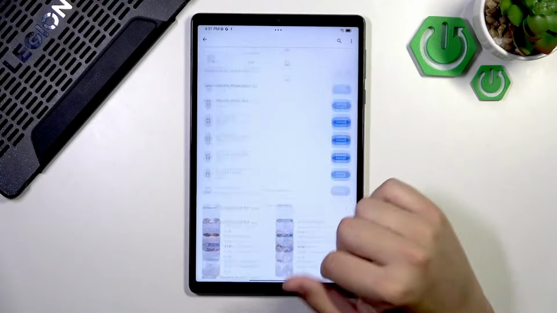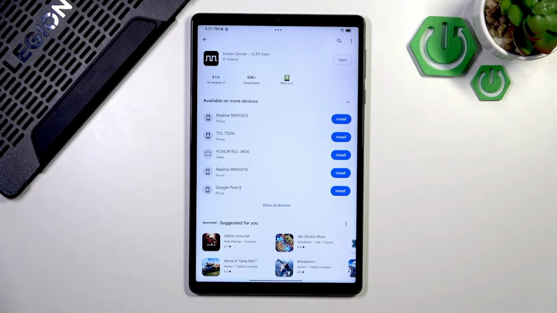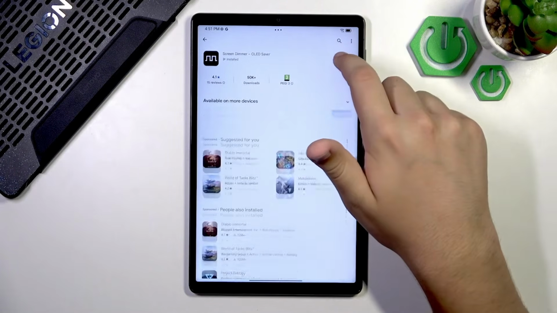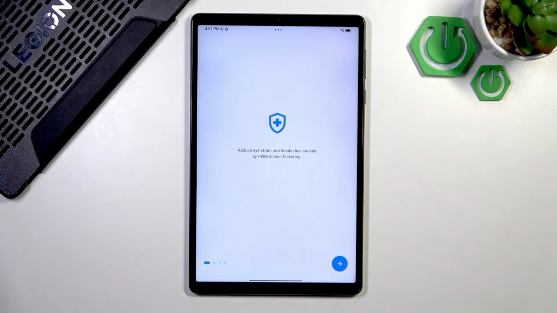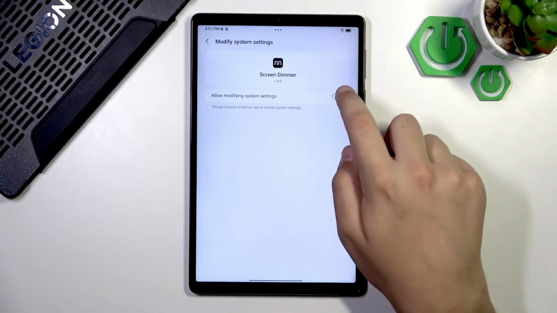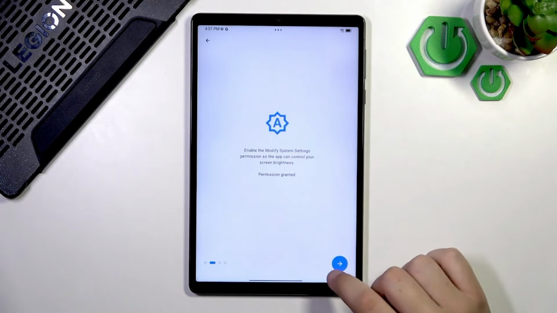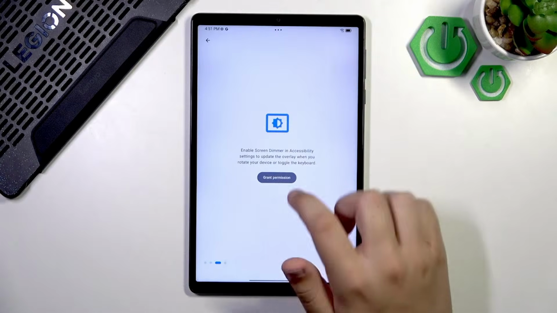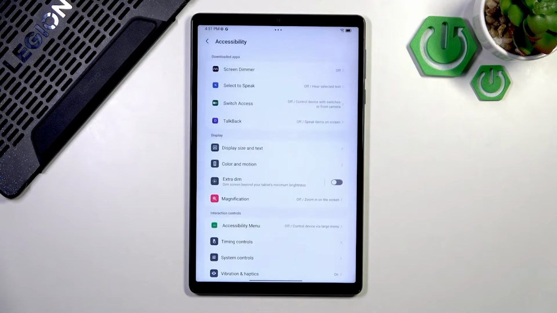And now all we gotta do is wait for it to install. It's like 2 megabytes, so it's pretty fast. Let's head over and click open. Now we need to grant a lot of permissions to the app. I know that this app is safe, so I'm not worried about anything.